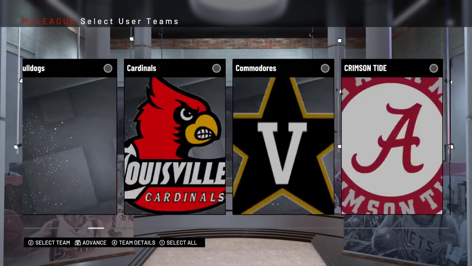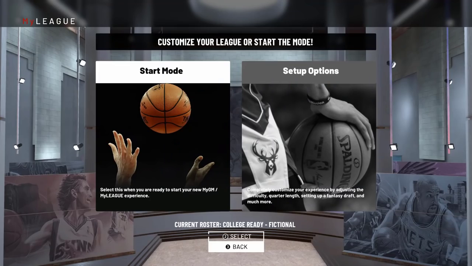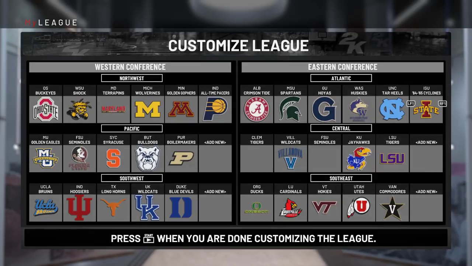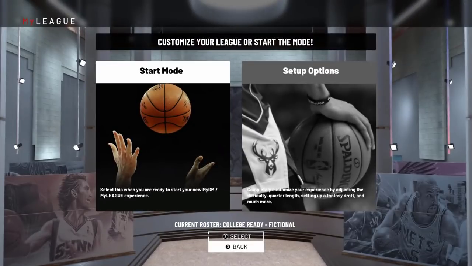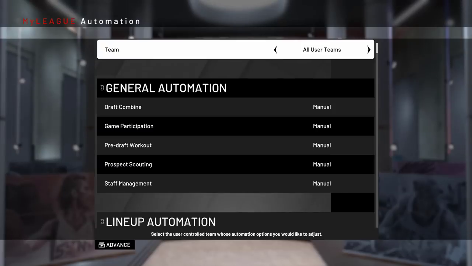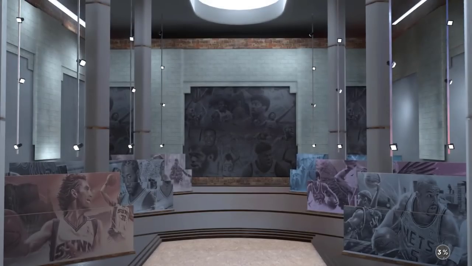This makes it easier for you, especially if you get on this screen and say you do want to add a custom team. I don't want the all-time teams, so we'll just take all-time Pacers and then add another team over here that already has a college logo. The Cyclones, we'll do it that way. Okay, start mode. All right, so I'm going to select the all-time Pacers, and I'll just leave everything as is.